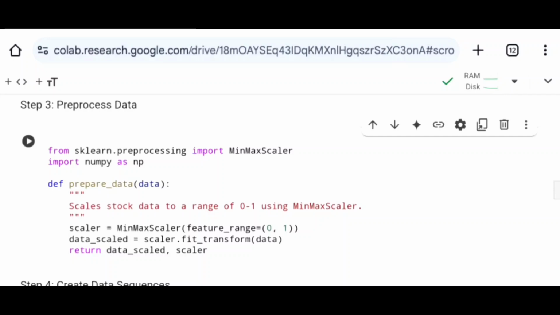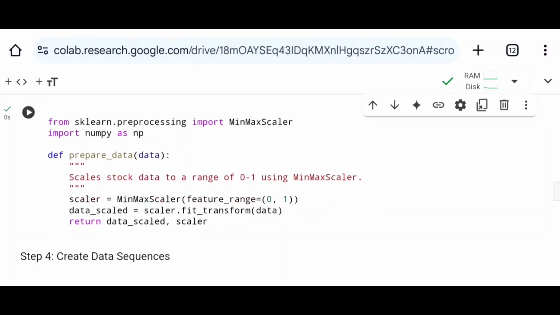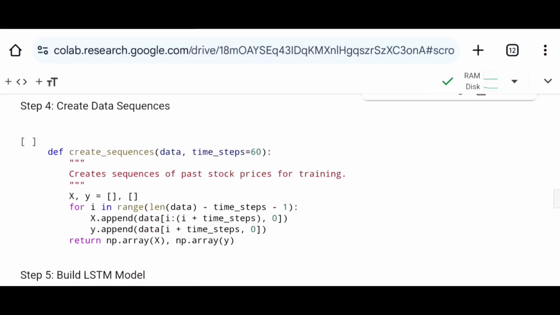Then whatever value comes out of it will be stored in the scaler variable. Next I called scaler.fit_transform, where I passed data. This line of code performs the scaling operation on the dataset, and the result is stored in the data_scaled variable. Finally, in the return statement, I mentioned the data_scaled variable and the scaler variable. After running the code, I moved on to the next step where I create data sequences.